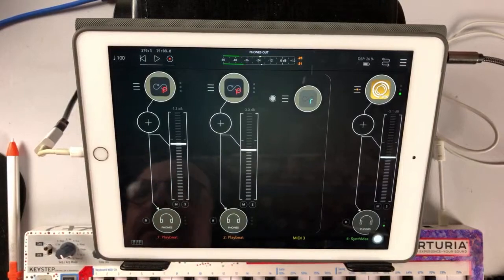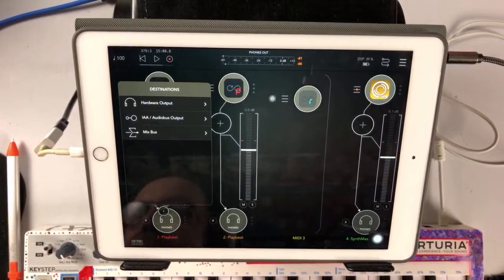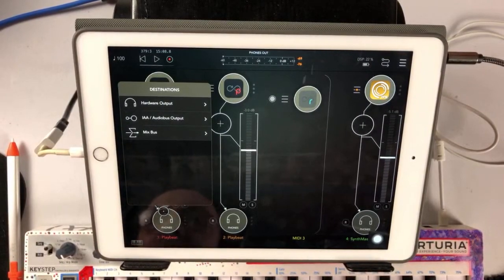On and on you go with it, just completely randomizing every single pass it makes, which is just absolutely epic.